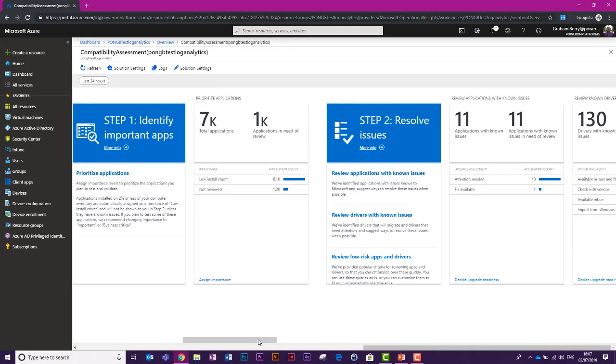The key blades to be looking at as you go through any migration is the identification of any important applications. So this will list all the applications, all the application data that was sent via the telemetry service from your devices into the Azure portal. So when you first look at this, there'll probably be quite a lot of applications, and this is where you'd probably start to look at how you could rationalize those applications down. So phase one, rationalizing applications.